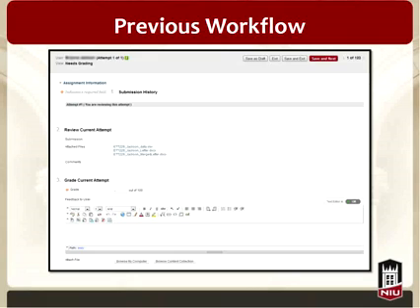So let's start. Let's talk about the previous workflow with how grading assignments typically worked. And this would be the case as it is now in our current version of Blackboard that everyone is using.